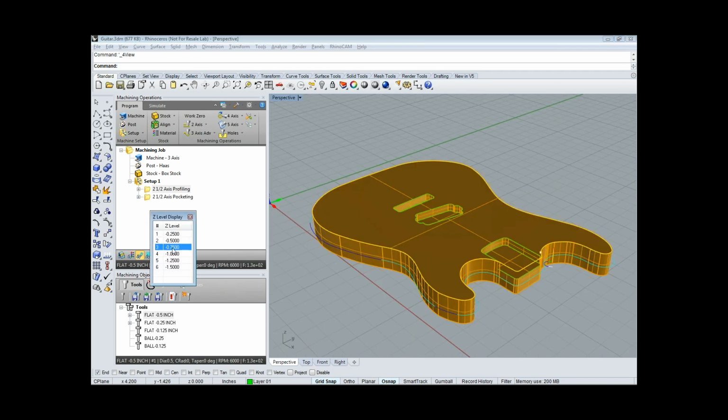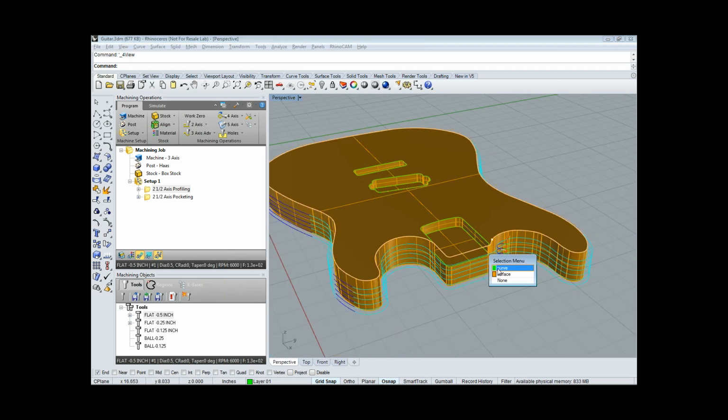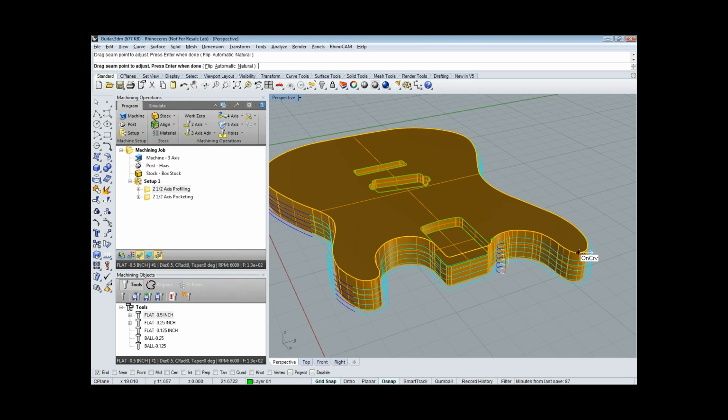Now if you'd like to change where the cutter enters and leaves the material, you can use the Rhino command, adjust closed curve seam, by going to curve edit tools. You can actually move the start point over. You can see that there's a little point and an arrow that's displayed, and you can move it anywhere along the curve. So I'm going to go ahead and move it to the back of the model in here. I'll go ahead and accept it.